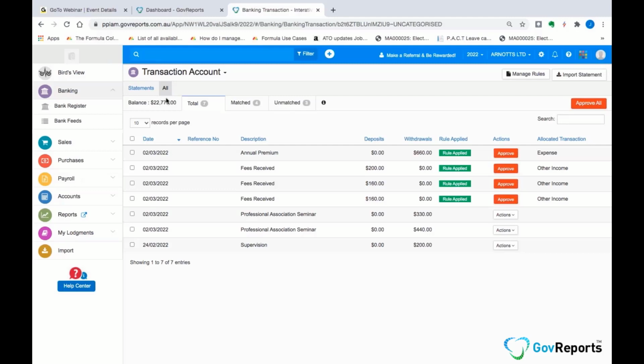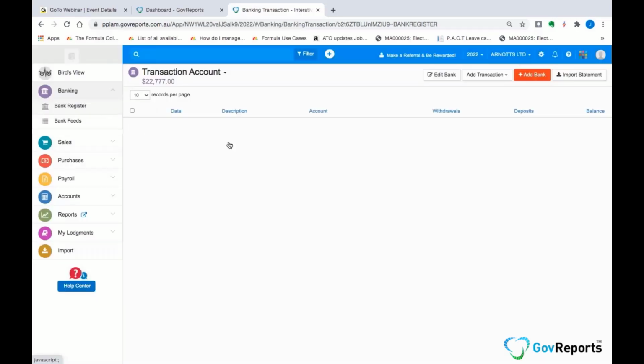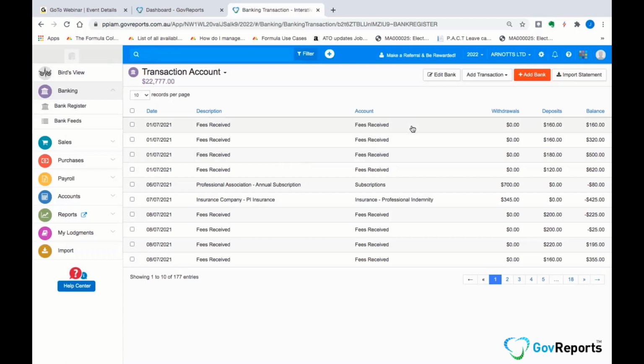One other feature to highlight is the bank register. Among other things, here you can add bank transactions manually, like customer payments or supplier payments. And I'll just show you how that's done. So you then go to add transaction, add a customer payment, or add a supplier payment.